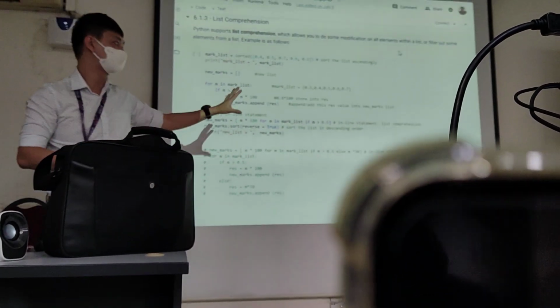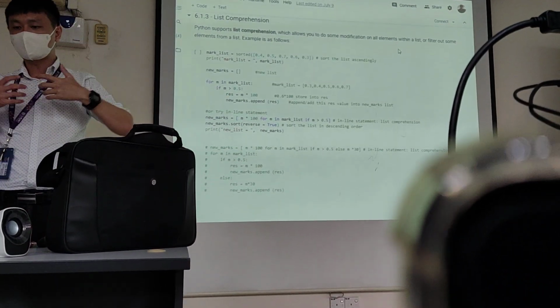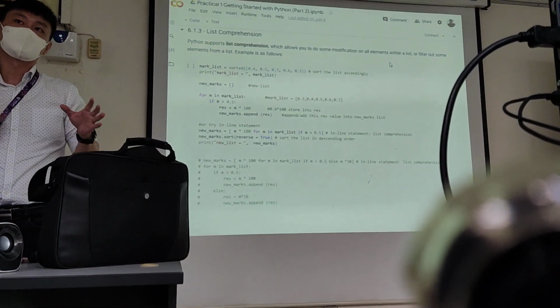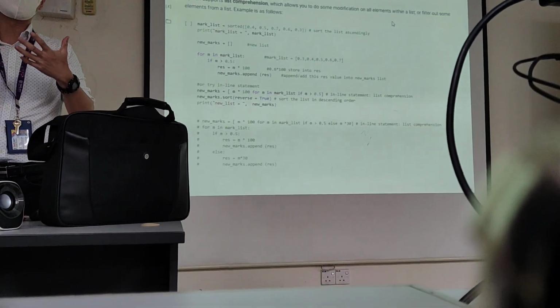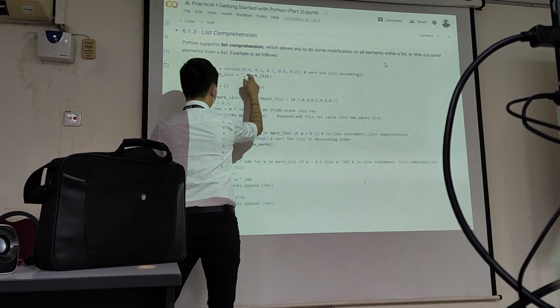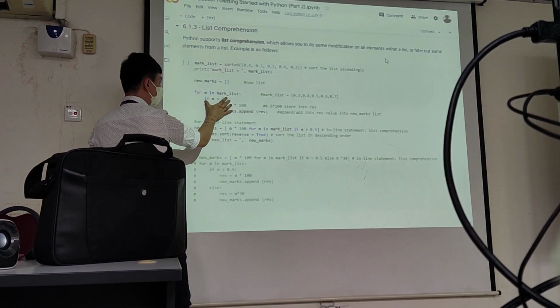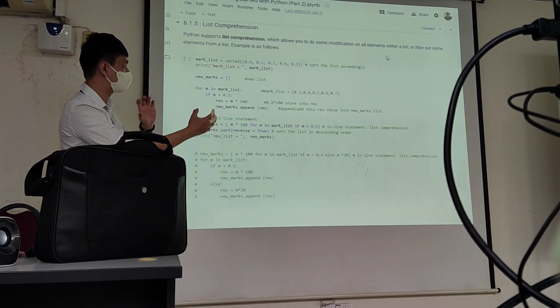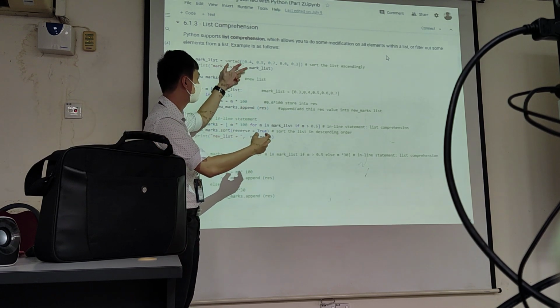What is list comprehension? It is where you are allowed to modify each element inside a list, just like when you use a for loop to modify. Okay? So we have a list here. Basically I will modify, we check the condition, and then I modify each of these values and create another list and store the new values.